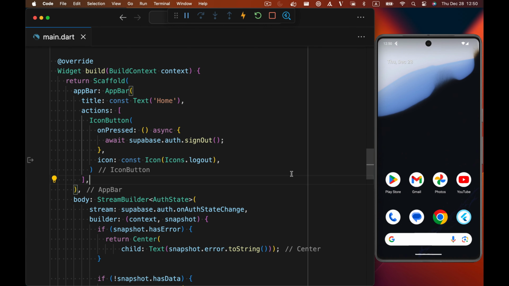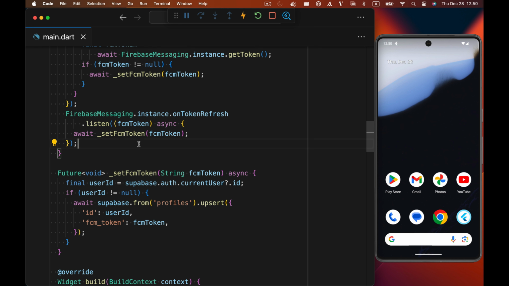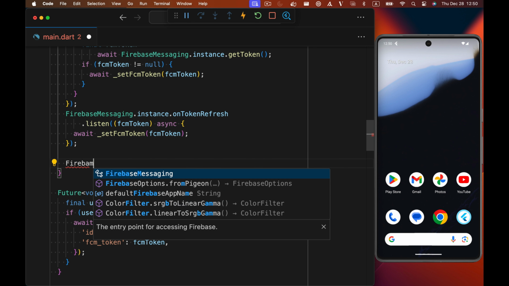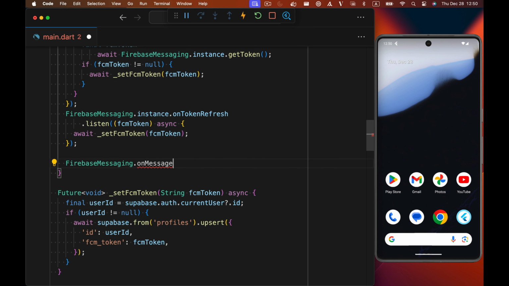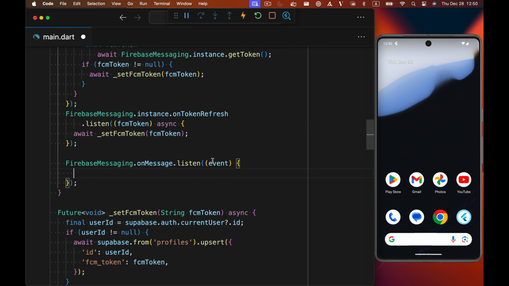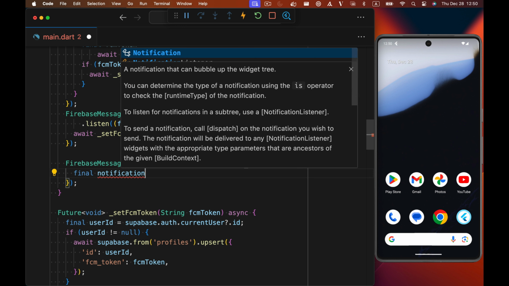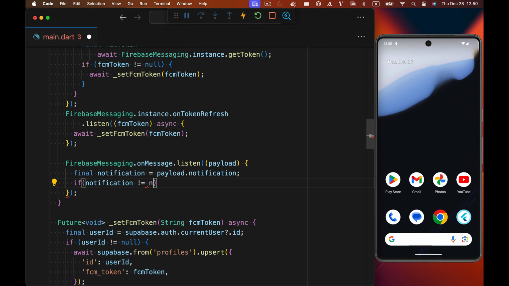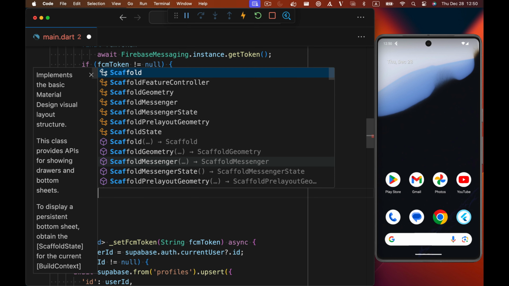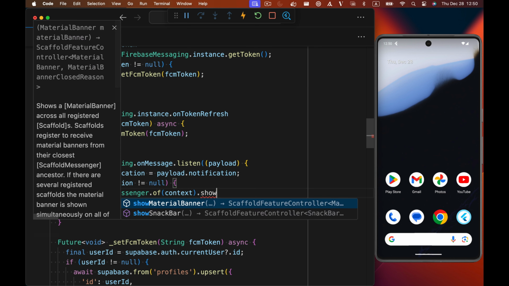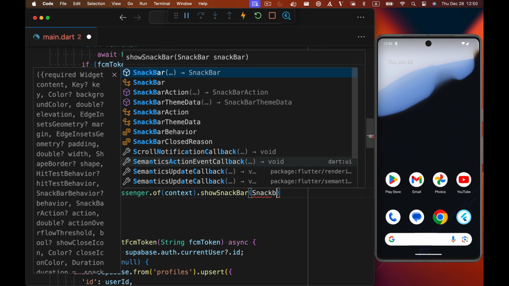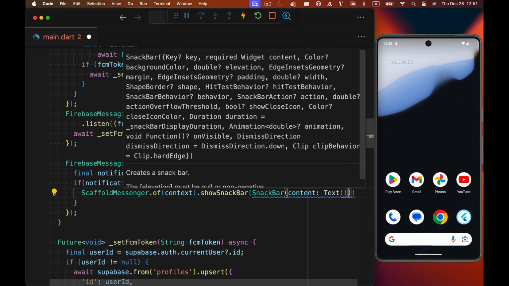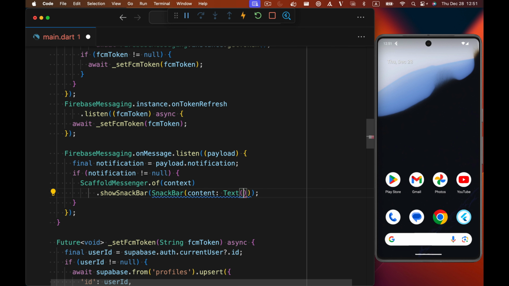Awesome! Now that we have set up FCM properly, let's add some feedback so that the users can see the notification even if the app is in the foreground. Using FirebaseMessaging.onMessage, we can listen to notifications coming into the app even if the app is in the foreground. Let's get the notification object from the payload. Make sure the notification is not null, and show a snack bar when the notification is there. We can simply display a text widget with the title and the body of the notification.